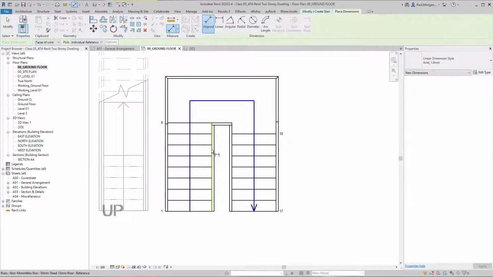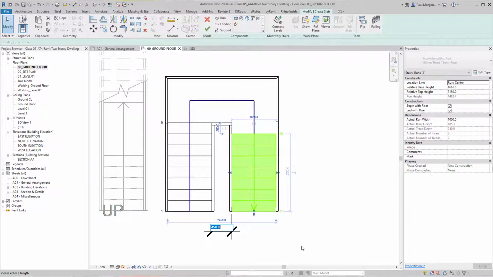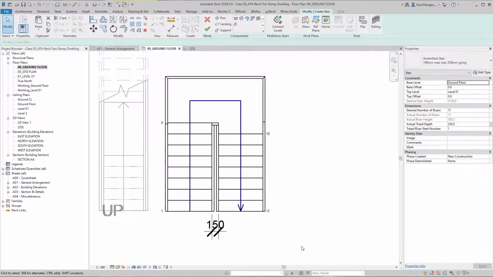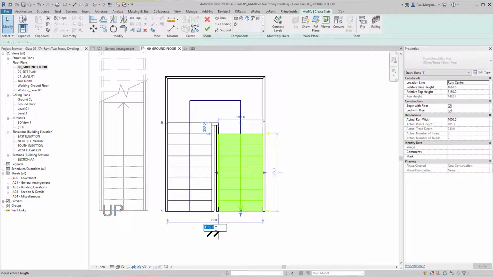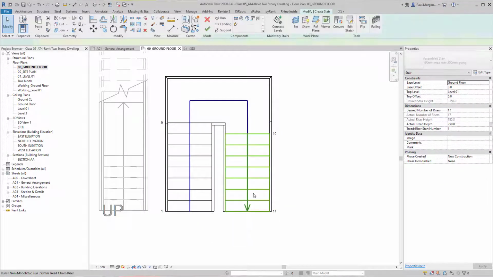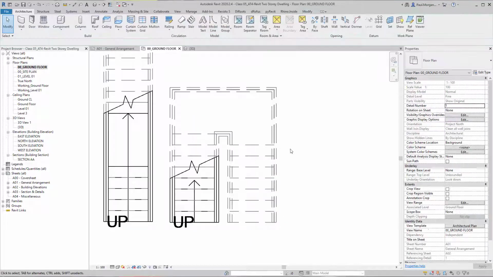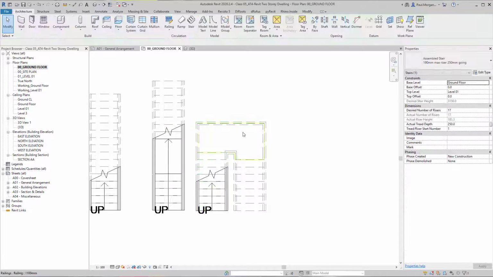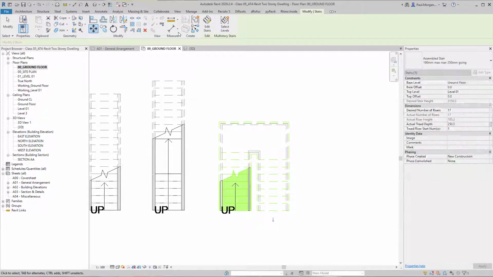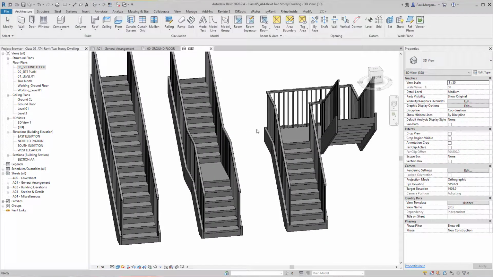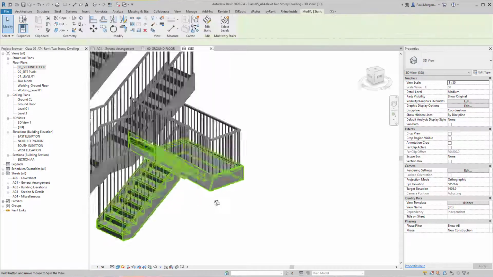I could dimension the distance between these two, which is currently 450. Click on that and then update that to be 150. That's very tight. I'll make that maybe 300, something like that. And then again, click OK. Now those U stairs are completed. Go back to my 3D. I'm just going to move this across a little bit. Go back to my 3D, and there's my U set of stairs.